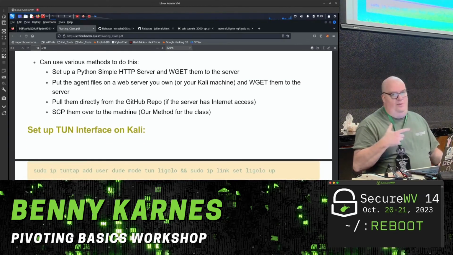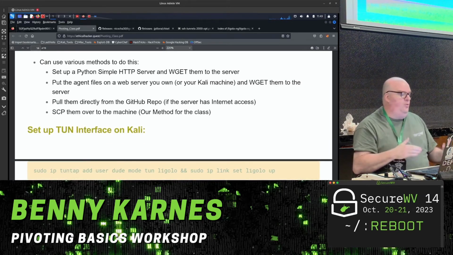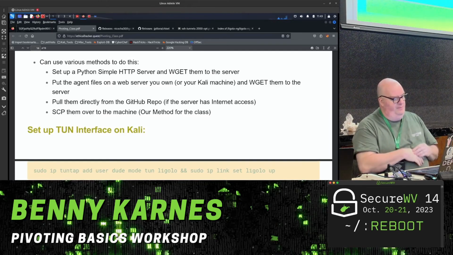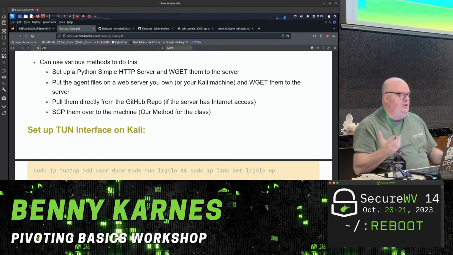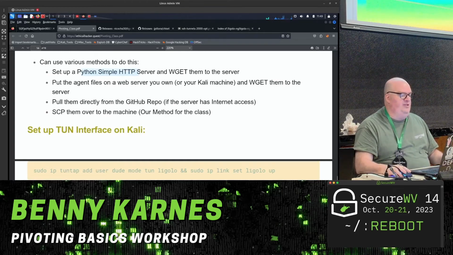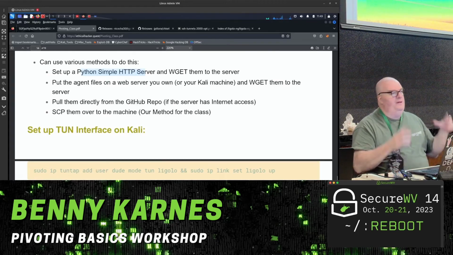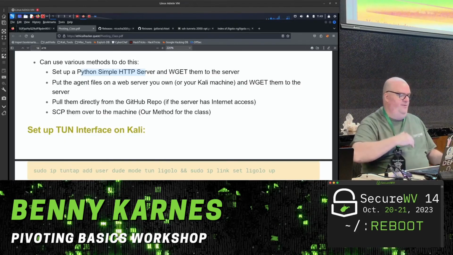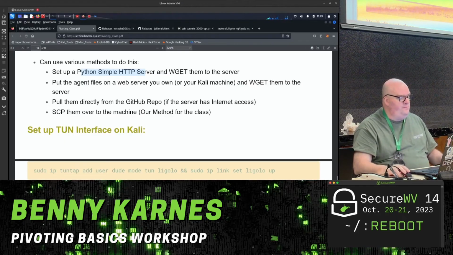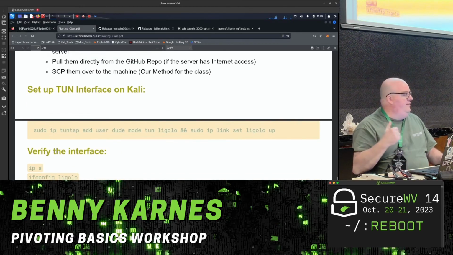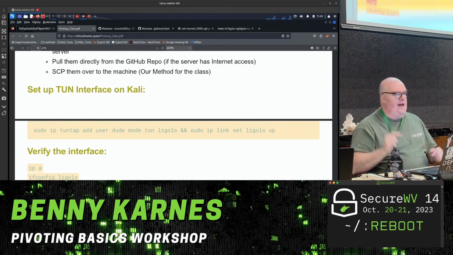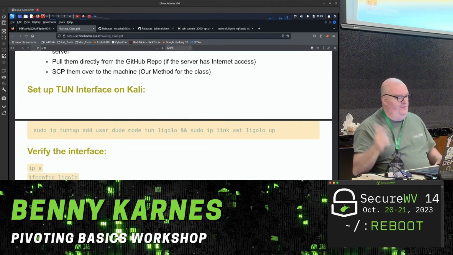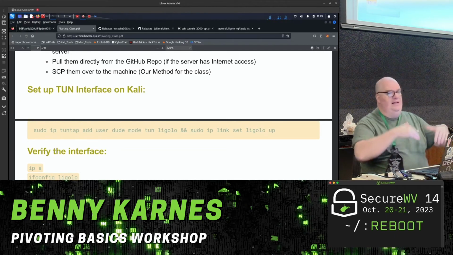Another thing I meant to say earlier: if you don't want to set up Apache, you can also do a Python simple HTTP server in that directory, and still do the wget from the remote machine. You can also, if you know that the remote server has access to the internet, just pull it right off their GitHub repository, which again is everything at the top.